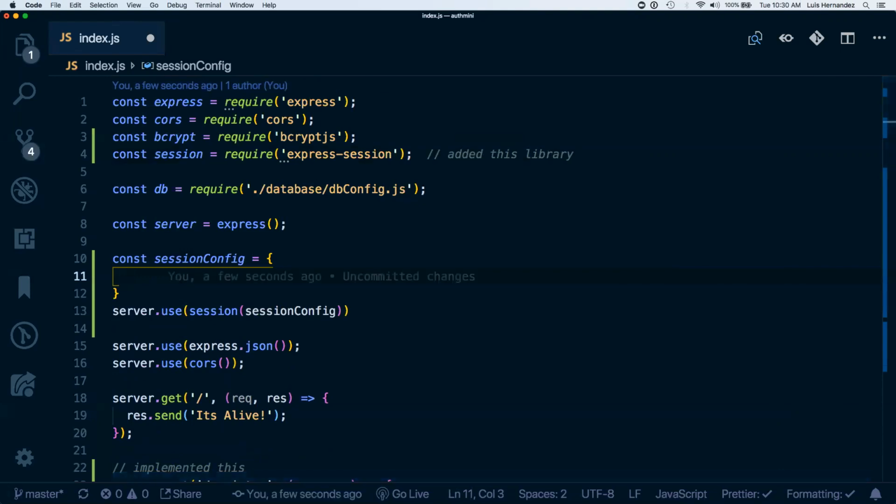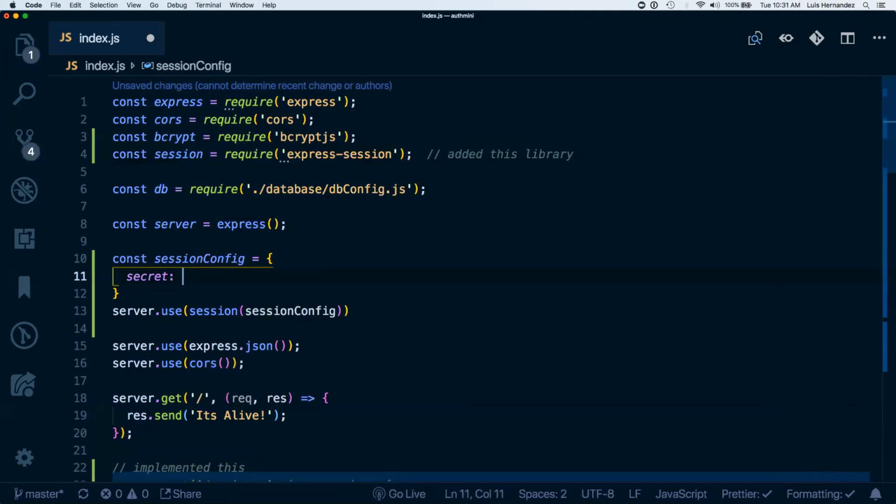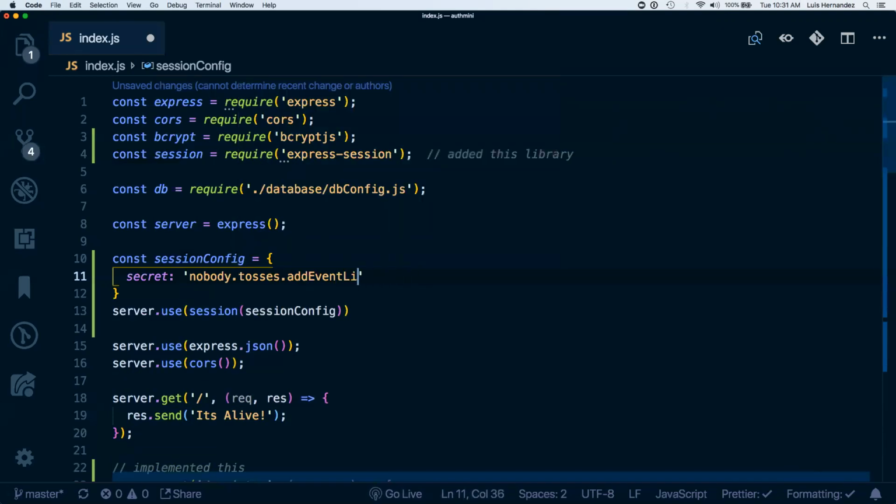All right, so there are a few things that we could pass in here. For now, what's important is this needs a secret. It needs something that only we know about. Okay, that's our secret right there.